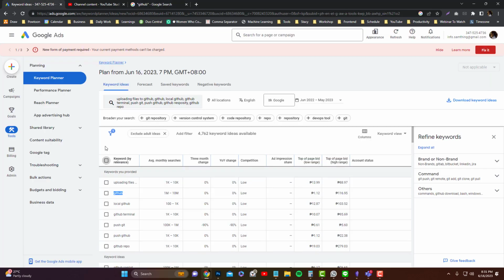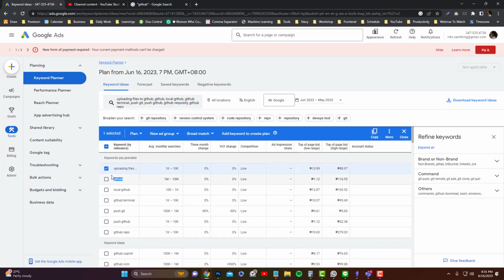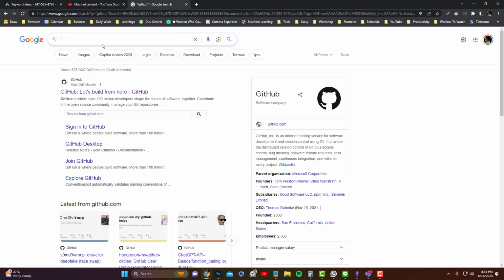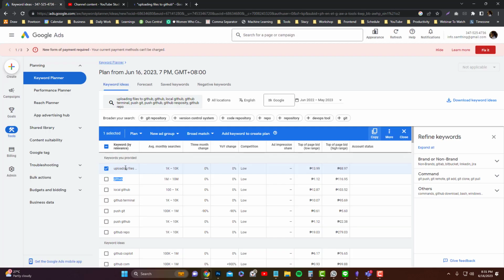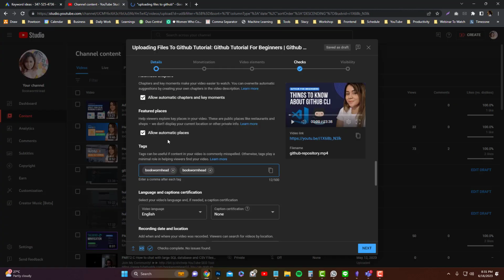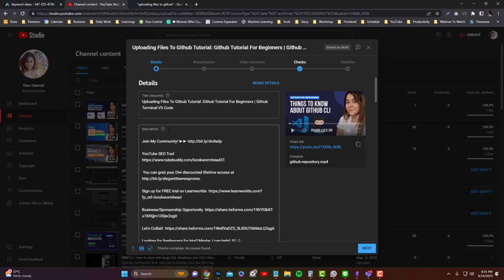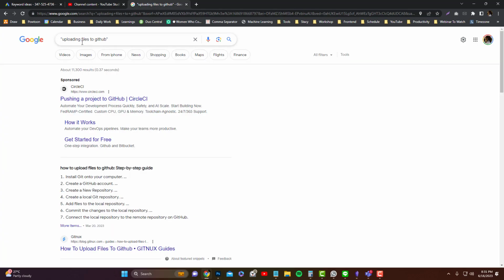Whereas if we choose this one, it has 10K monthly searches, which is not bad. So if I do that, there's only 11,300. So I prefer this over GitHub, which is a bit broad, because I want to get found easily. So my first key would be uploading files to GitHub tutorial, and we are targeting this main keyword in here.